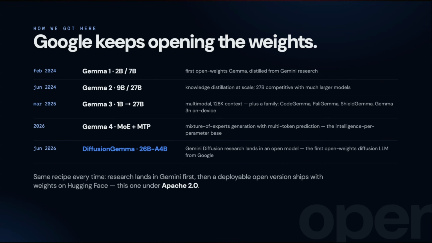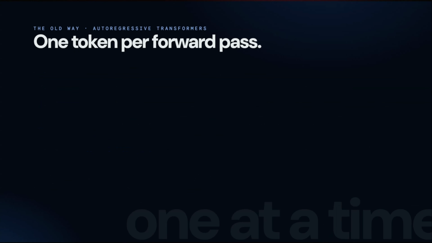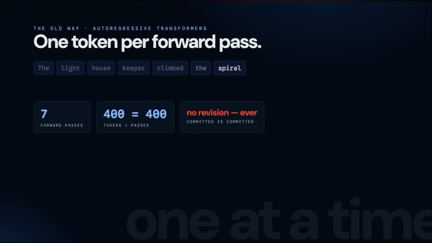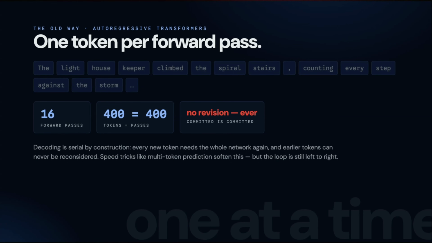But this is available under Apache 2.0, which means you can run it on your own machine, which is going to be pretty incredible. Now, before showing you how exactly it works, we need to talk about how this is different from autoregressive models. So autoregressive models basically produce one token at a time. That means for every token, it has to look at all of the tokens that it has previously processed. So if you're processing 400 tokens, it is going to take 400 passes. And the second problem is it cannot go back and fix something. Once a token is generated, that's it. There is no way to go back in time and fix that token.